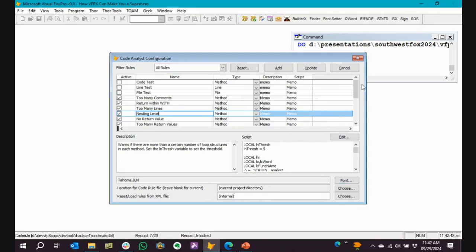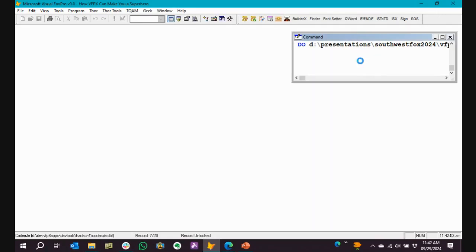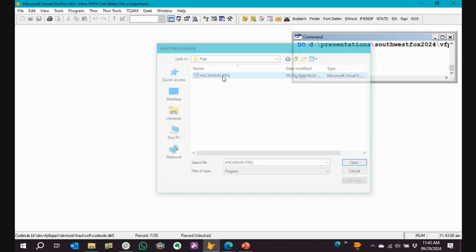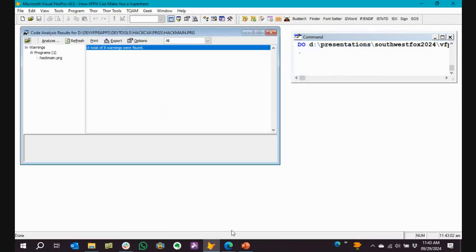So anyways, once you select your rules and you close the screen, it runs the analysis. And I'm just going to pick one program. And it runs the analysis. Now, it ran very quickly here. If I had run it on the project, I would be skipping a whole topic within my session.